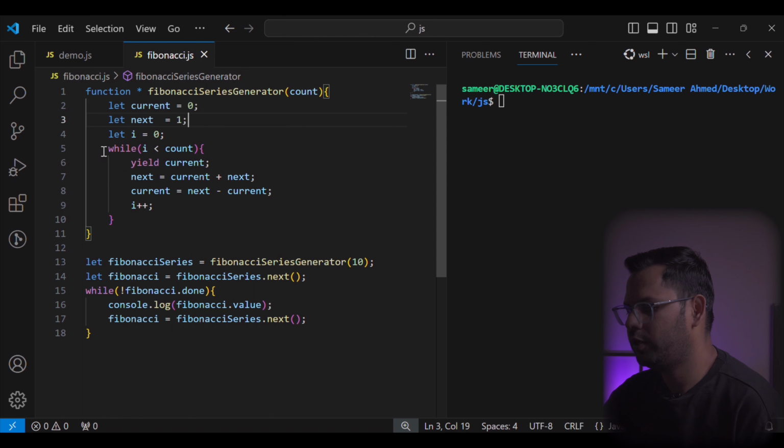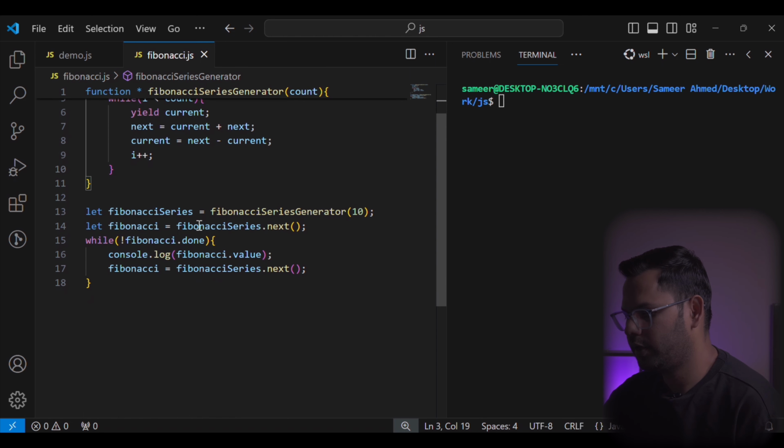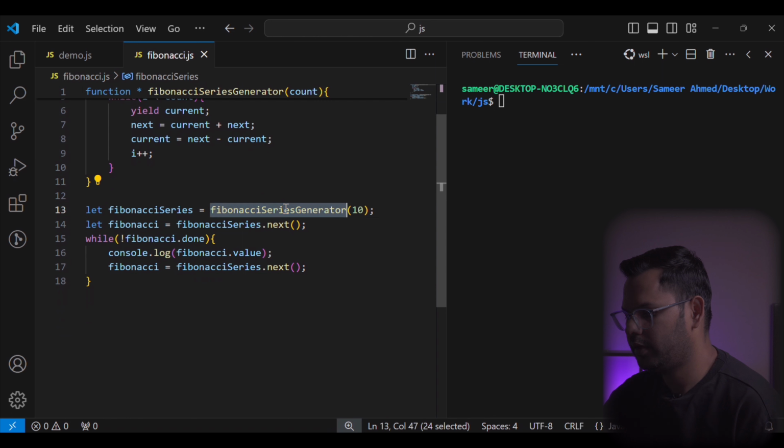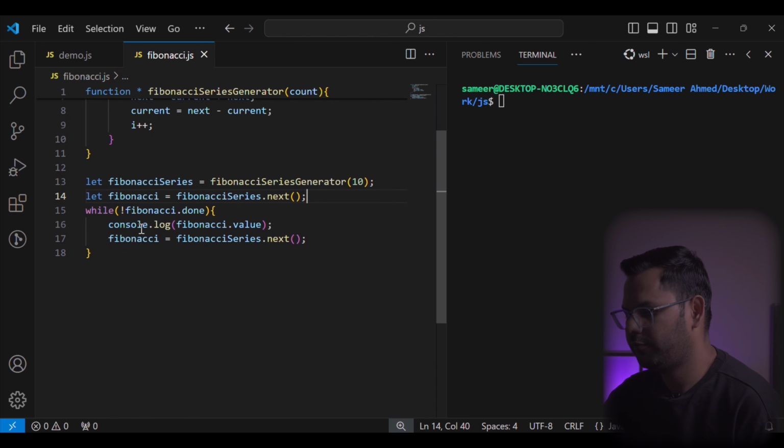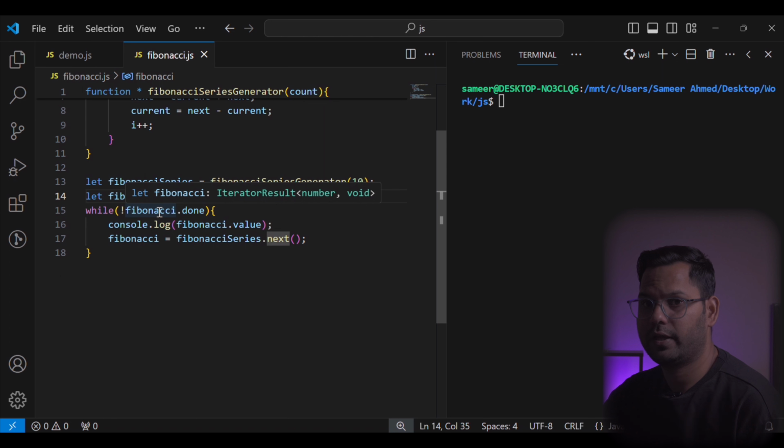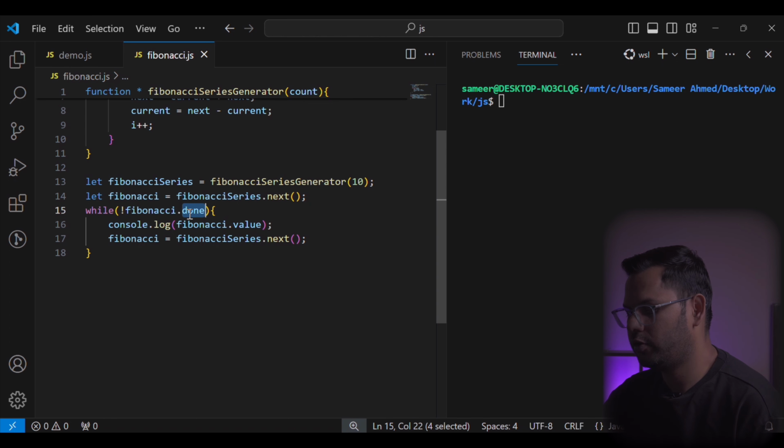I am yielding the value with the help of a while loop, and whatever count of Fibonacci numbers I provide, this will yield that many times. Here I am just calling the Fibonacci series generator and fibonacciSeries.next. Then I am checking if Fibonacci is done. This will be an iterable object which we get from next, and it will have properties like value and done. So if it is not done, we will continue, we will get the value, then we'll assign the next iterator.